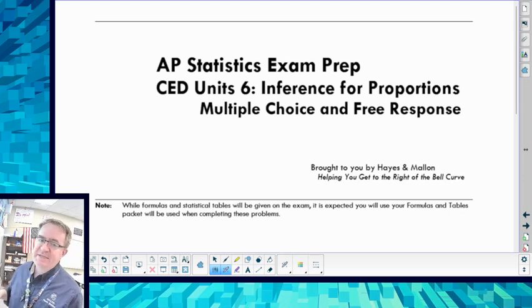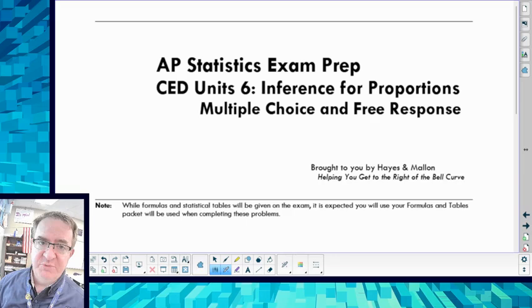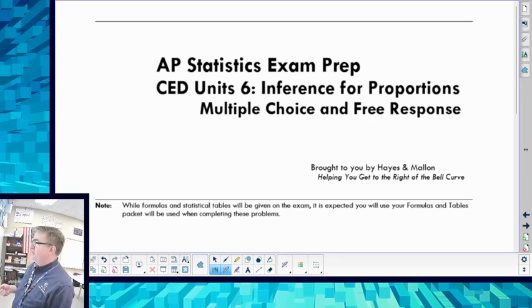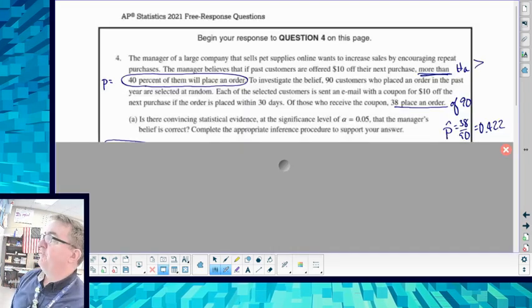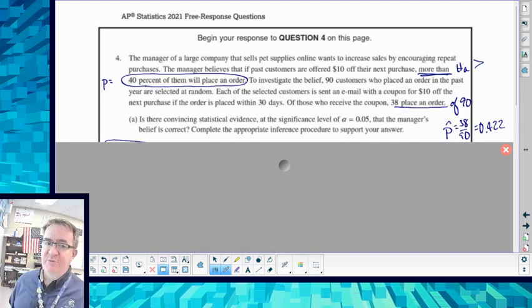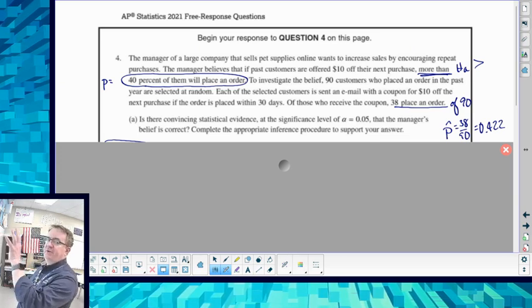We are going through CED 6. That is all of the testing and confidence intervals on proportions, which is categorical data. So we're going to talk through this problem, which is the FRQ from the 2021 test, number 4. It's going to ask you to run a significance test. So let's get to it.